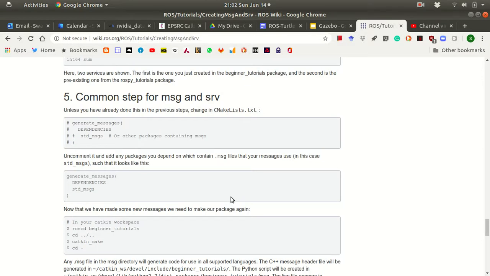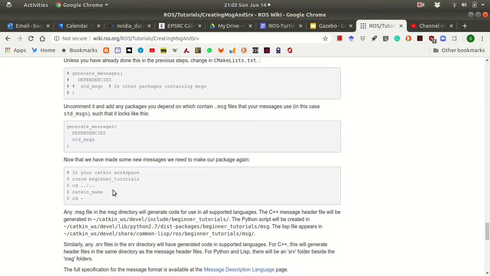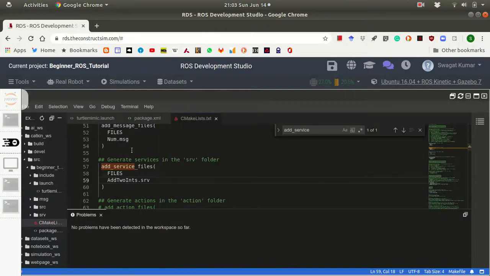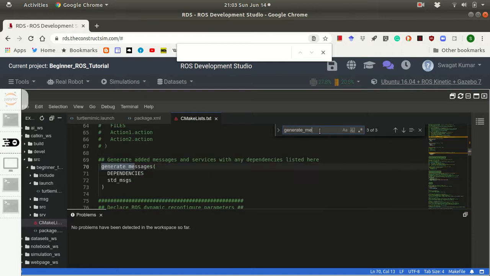So I think we have already done it. Generate message dependencies, standard messages, we have done it. Let's check this one. This is in the CMakeLists, generate messages. So we'll see here, Control F, sorry, generate messages. Yes, we have already done that and it is uncommented, so we have saved it.